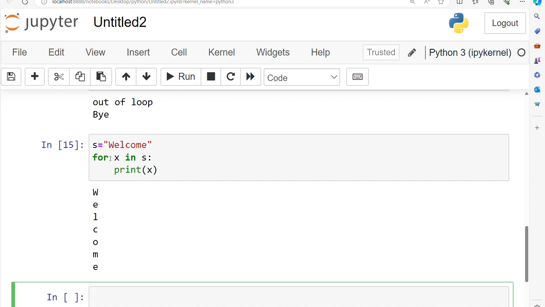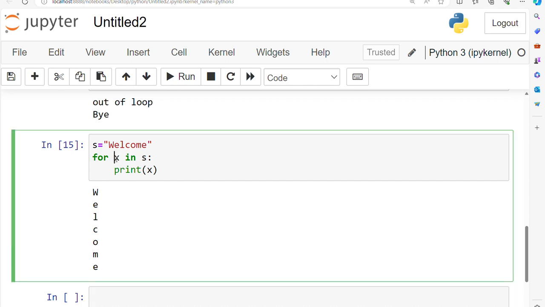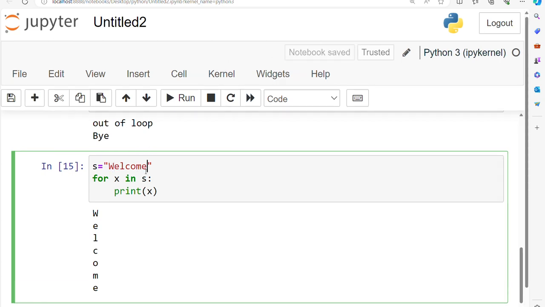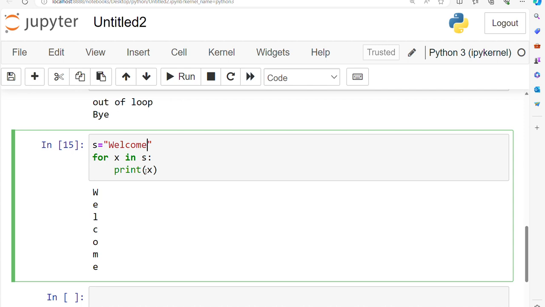So how it works: it starts from the 0th index of my string, that is s[0], by default, and it will run till the length of the given string. We need not specify the length or anything else when we are using a for loop. So x will have the value from each index one by one for every iteration, and then I can process this x. So I printed this value, and it will print like this.